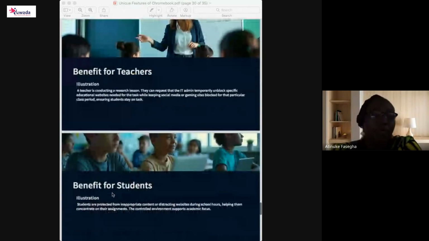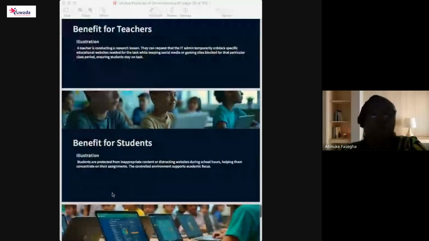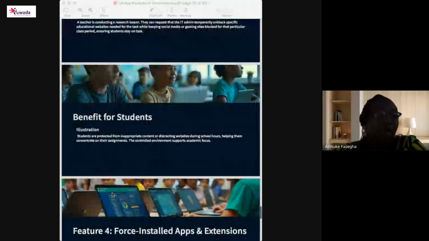Then how does it benefit students? I just said it already. It protects students from inappropriate content or distracting websites during school hours, helping them concentrate on the assignment. Then the controlled environment also supports academic focus. This we don't get to see in other laptops.